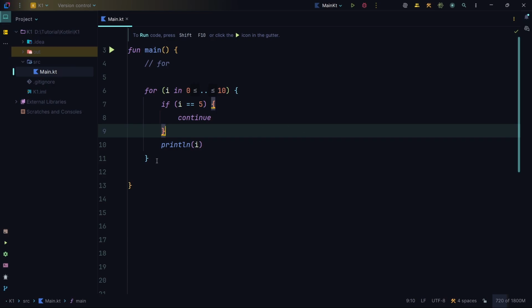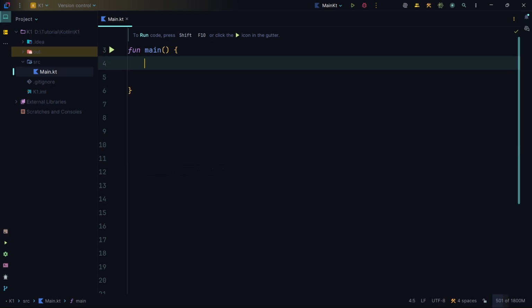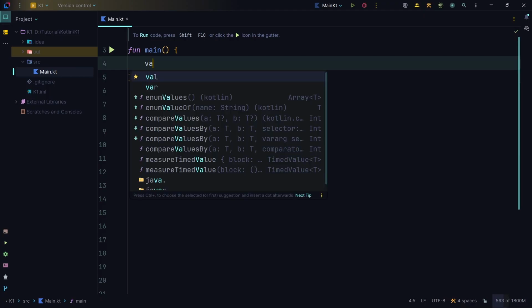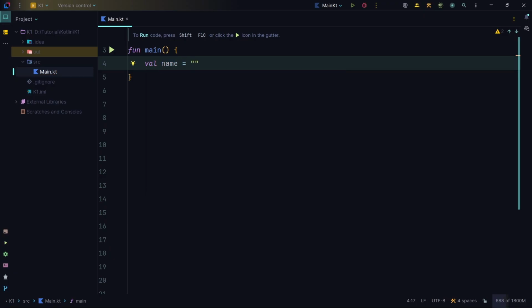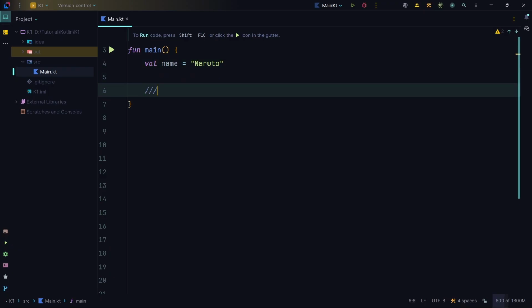Now let me tell you about string concatenation. I did not tell you that earlier. Suppose we have a string here, val name equals, suppose, Naruto. So we have a name here, Naruto, and this is a comment. We write a comment like this here. So we want to say hello Naruto, how are you? We want to say this.